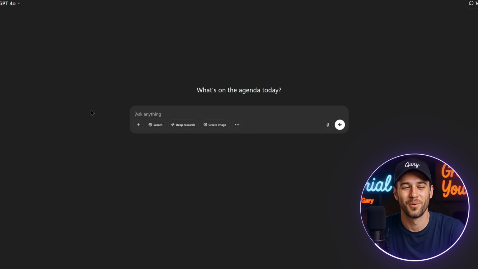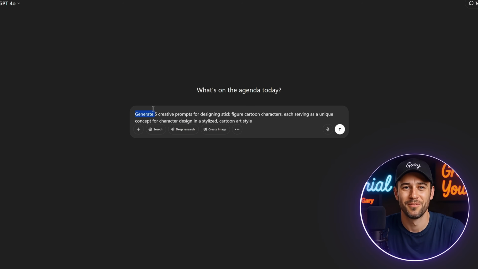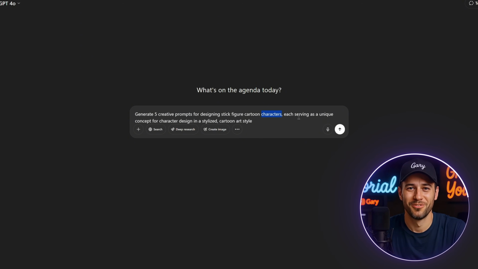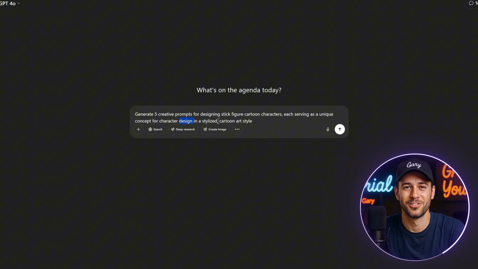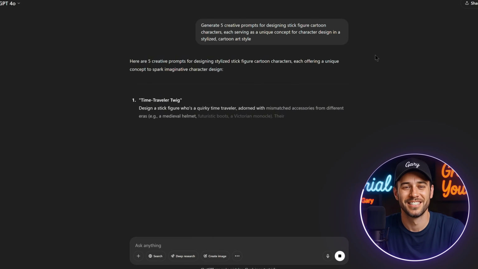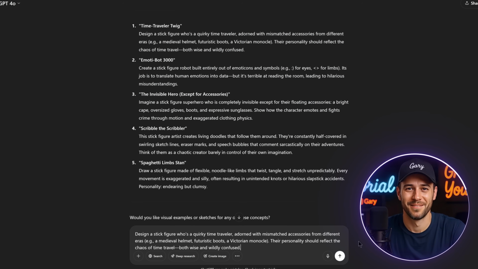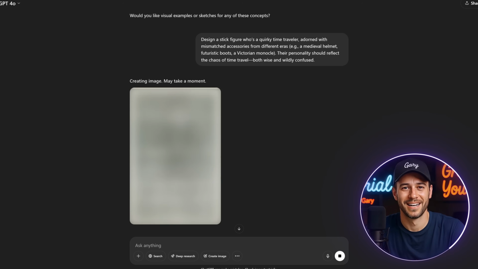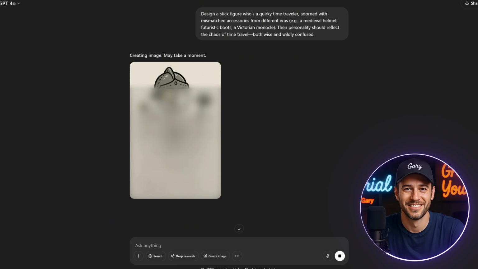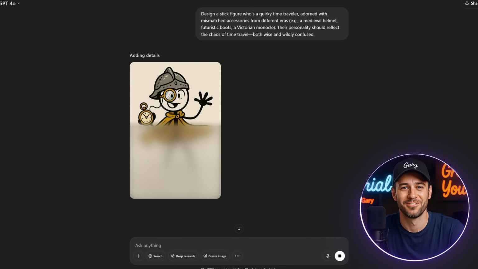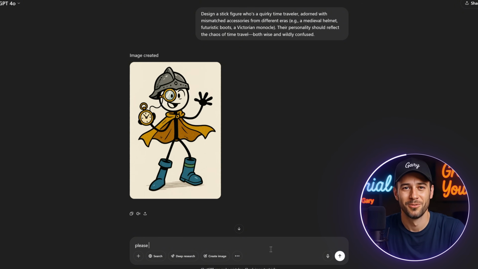I started with the prompt, generate 5 creative prompts for designing stick figure cartoon characters, each serving as a unique concept for character design in a stylized cartoon art style. Once ChatGPT generated the prompts, I copied one and pasted it right back in. And very quickly, I got the Time Traveler Twig stick figure. I genuinely loved this image. Honestly, I could build an entire channel around this single stick figure.